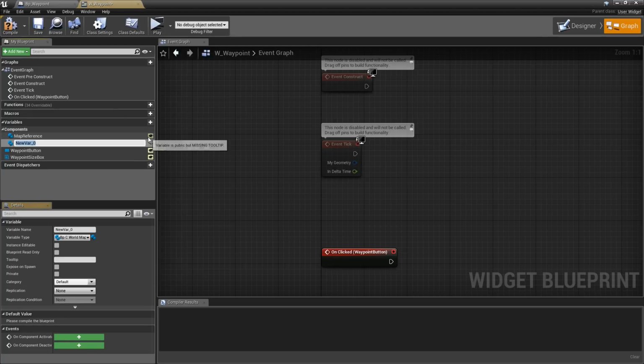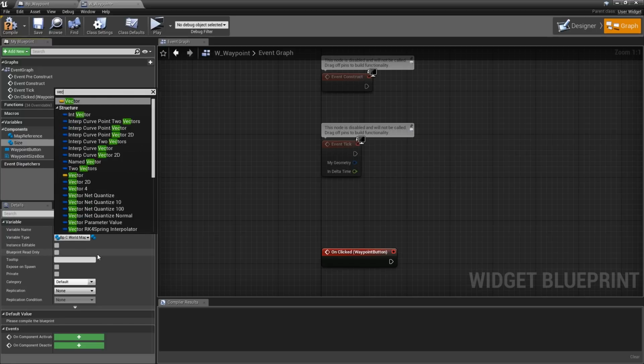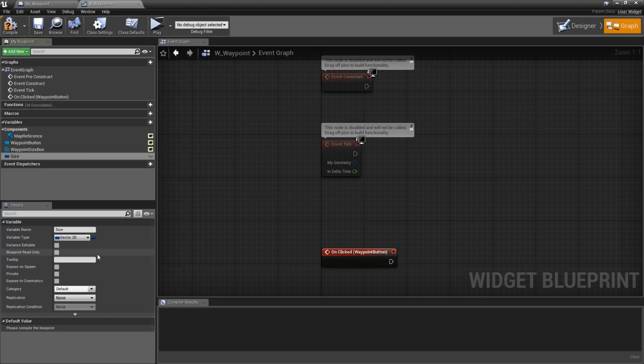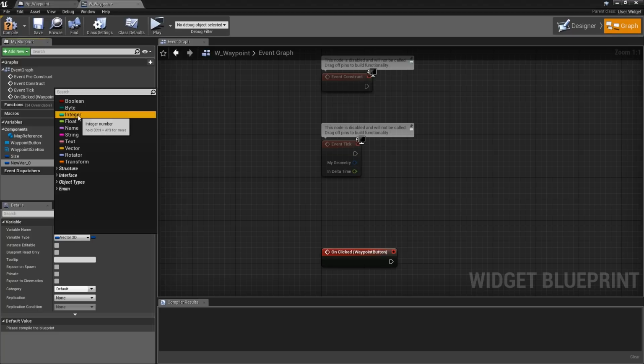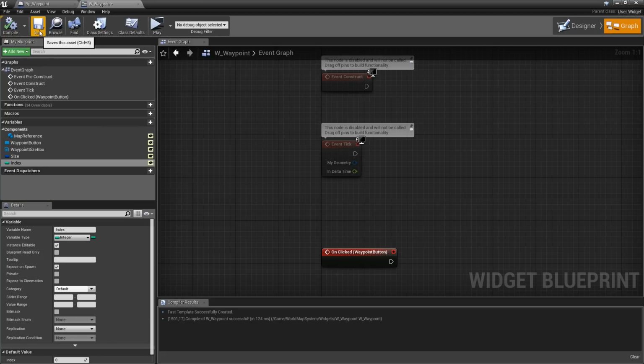Then we'll add another variable, which will be the size. And so far there have been widgets where we used two variables, which were size in X and size in Y and so on. But it might be a lot easier to just use a vector 2D here, which means the X value of that will store the width of our widget and the Y value the height. Then let's make that editable and expose on spawn. We need another variable of type integer that we'll call the index, and make it editable and expose on spawn too. Then compile and save.